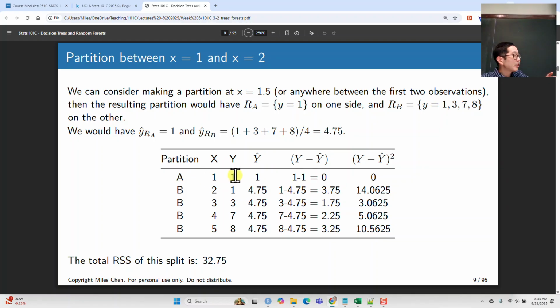For the observations in partition A, there's only one observation. The value I would predict would be the mean of those observations. There's only one y, it's 1, so I would predict 1. And therefore, my residual is 0, and my squared residual is 0.